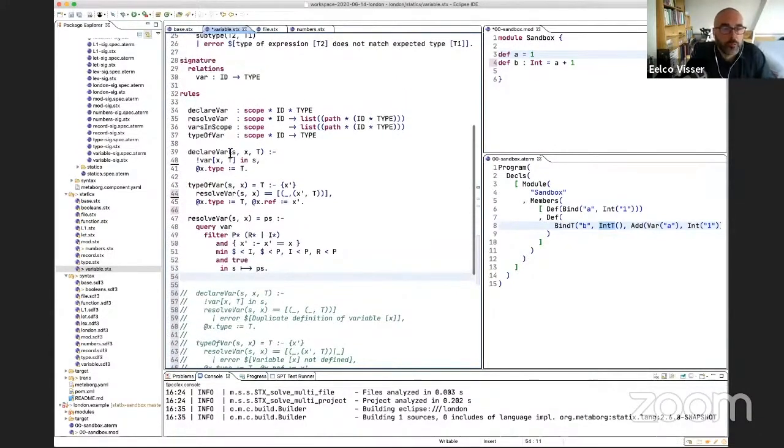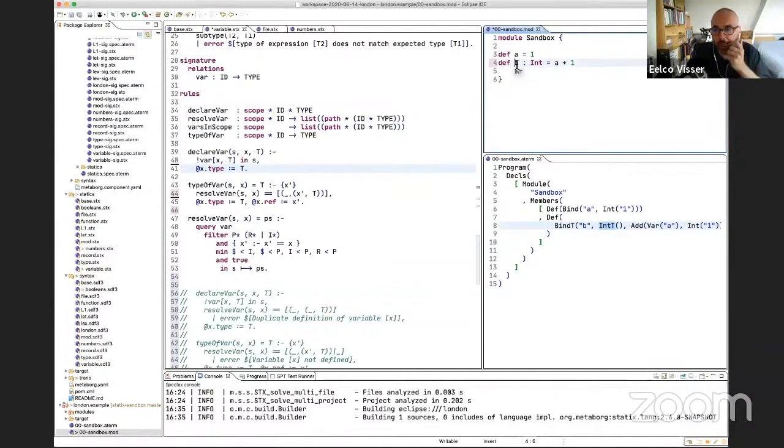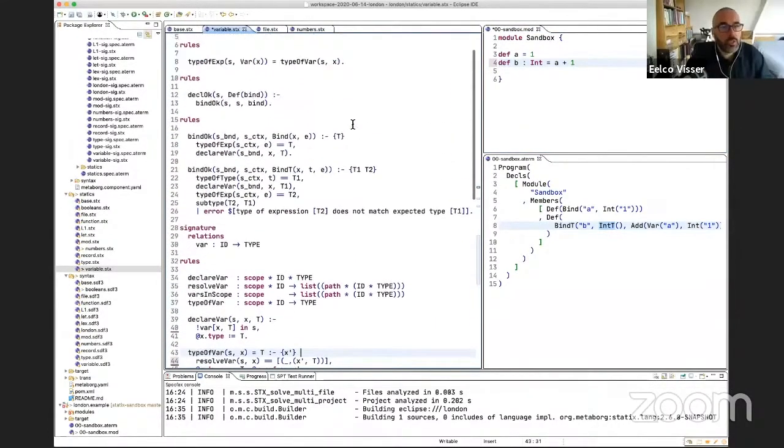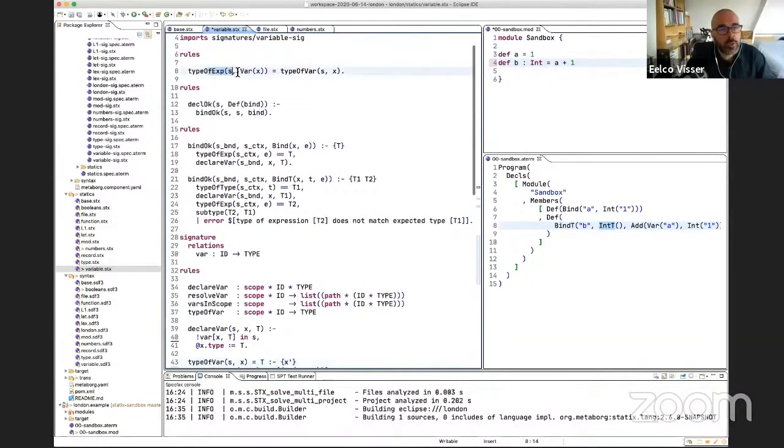Okay, so what's the idea? Declare var is just a predicate that says declare in scope S that variable identifier X has type T. And we set an attribute on the tree that says the type of this identifier is T, and that helps in hovering. So if we hover over this declaration, can you see the pop-up? Then it shows that it's a type of int.